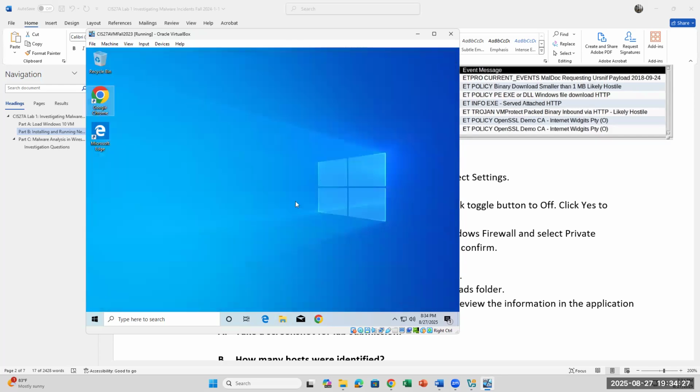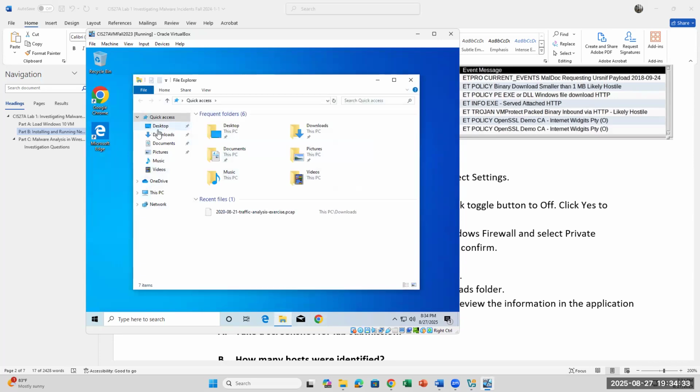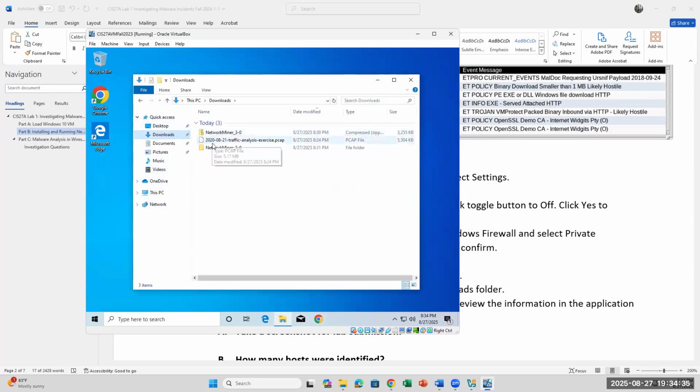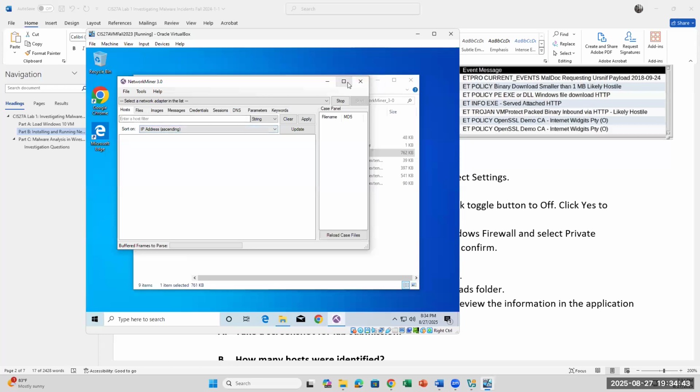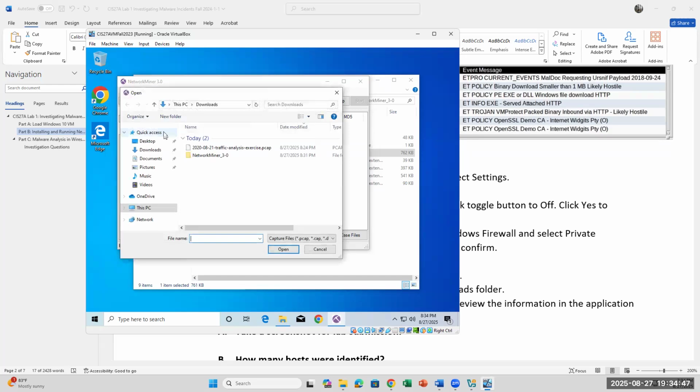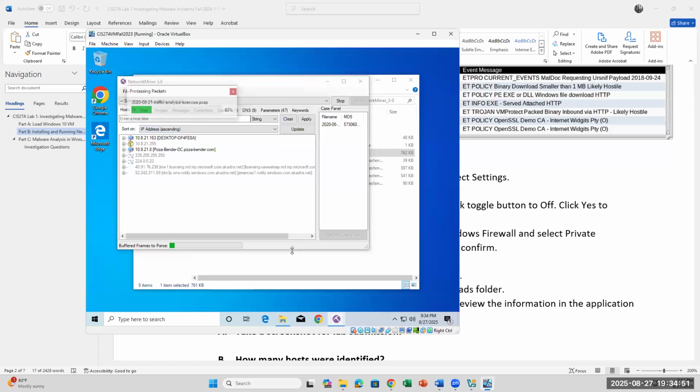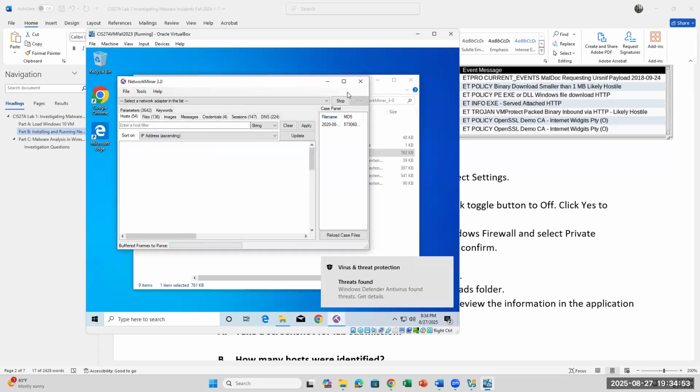So once you have that, if I need to open the app again, just open up your downloads folder, open up the NetworkMiner folder, its subfolder, and open up the application file. So the EXE, you're going to run the executable, and then open up your traffic analysis file.